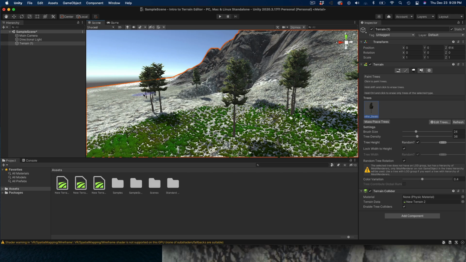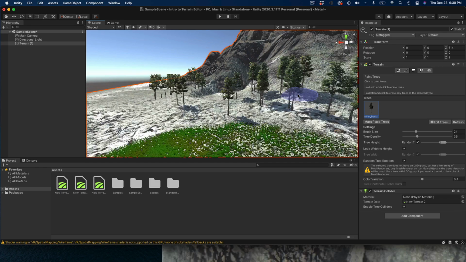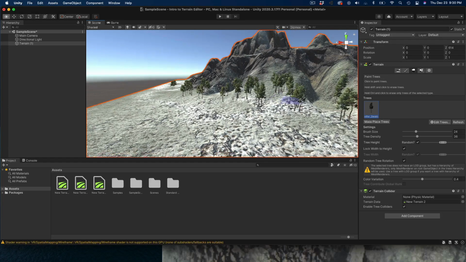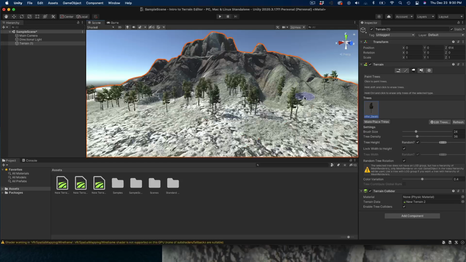So I'm clicking down at the base of the trees to remove them, and then kind of clicking and moving around the terrain so that I don't get too many trees. Notice that the grass will disappear until you kind of move closer into it.